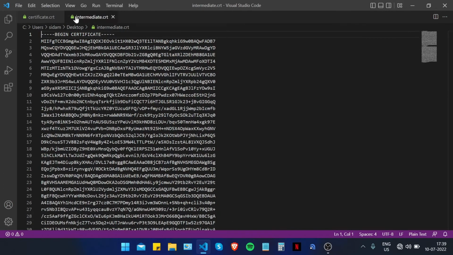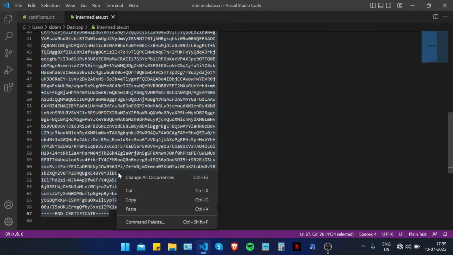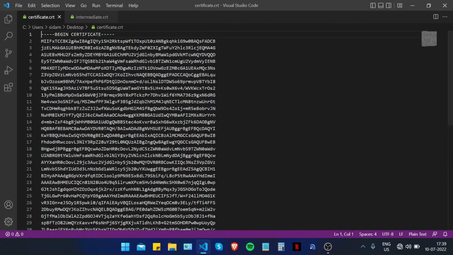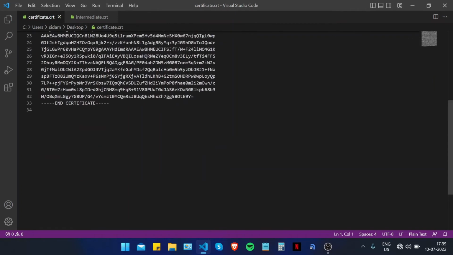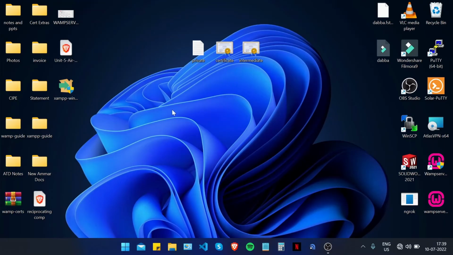And now what we're going to do is copy the intermediate certificate from the very start to the very end, including all the dashes, and we are going to paste it at the bottom of the main certificate file. Once you do that, click on Ctrl S, save the buffer, and close your editor. Now we did this to make sure that we can input the certificate file in just one step in the configuration. Now we can move on to upload the private key and the combined certificate file to our XAMPP folder.